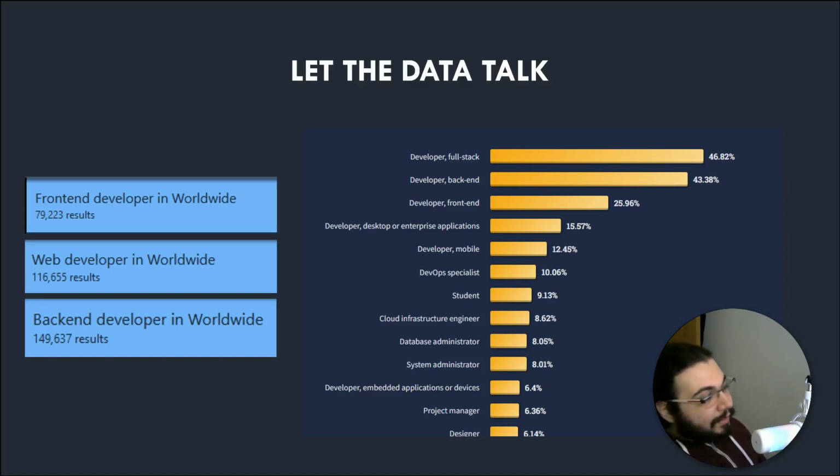Some of these results may not be accurate in LinkedIn. I think LinkedIn needs to improve its search engine, but there are tons of jobs in the web development industry. And as you can see in the graph, it's from a survey from Stack Overflow. Stack Overflow does yearly surveys for developers, and it's one of the greatest ways to acquire data about the field. This data is about developers and their career choices.